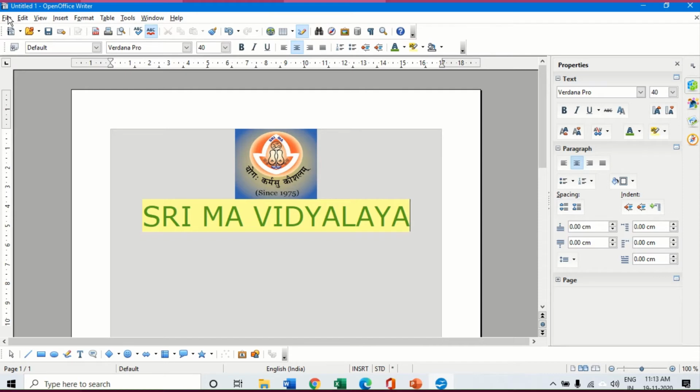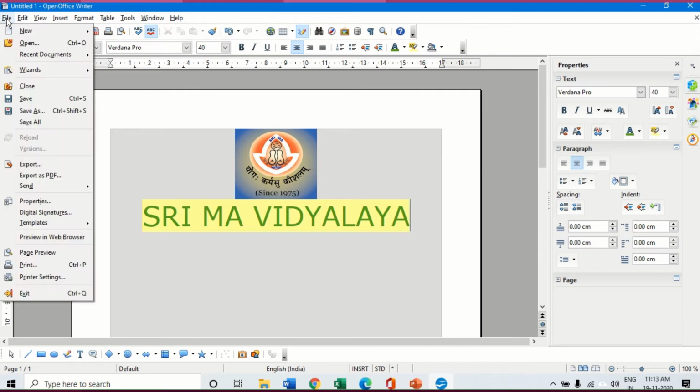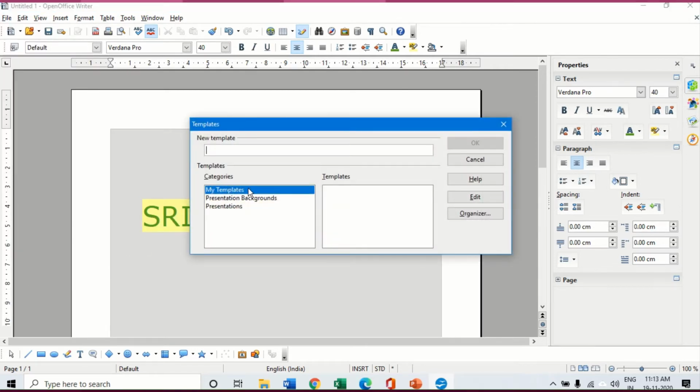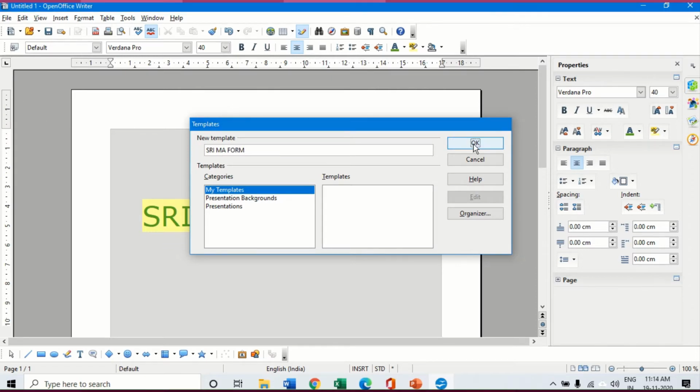So when I am saving a template, how do I save a template? I click on File and then click on the Templates option, and in that I will click on the Save option. In my templates, I will give a name to this particular template. So let's take Shrima form, something like that. I'm giving a name for it and I'll click on OK.